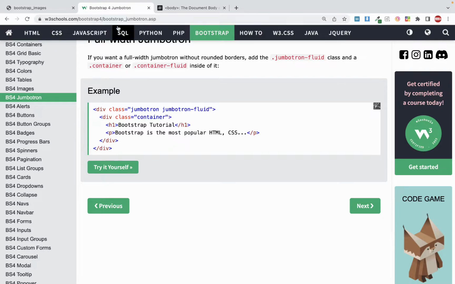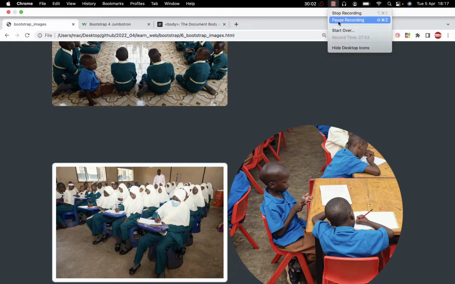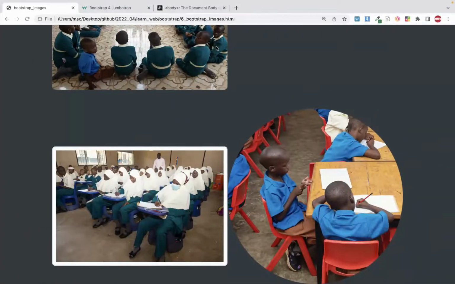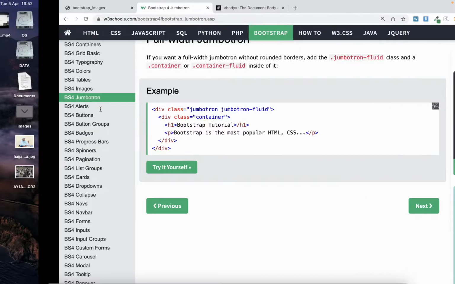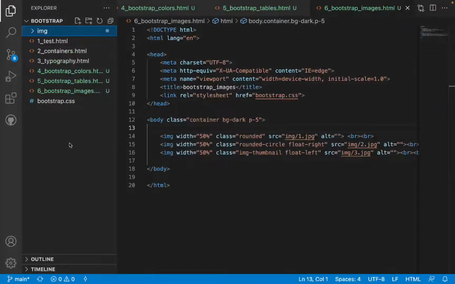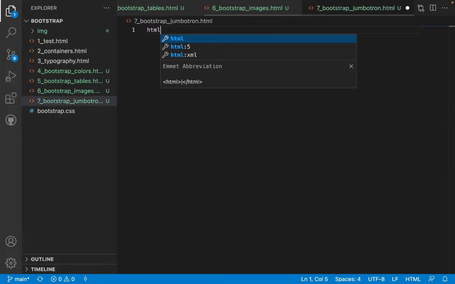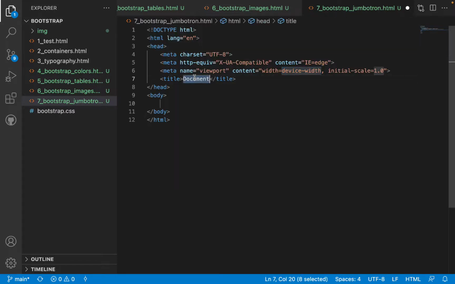So let's go ahead and practice the Jumbotron class. So let's create the Jumbotron. To create a Jumbotron, we are going to simply create a new file. Just come here and click on create new file. In fact, this is another icon that you can use to create a new file. I'll click there and write 7 underscore bootstrap jumbotron.html.